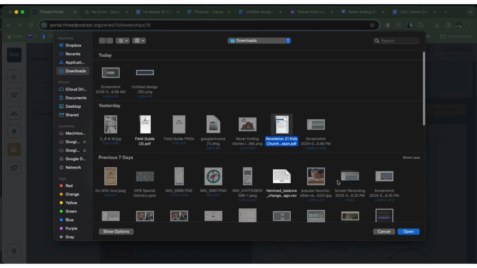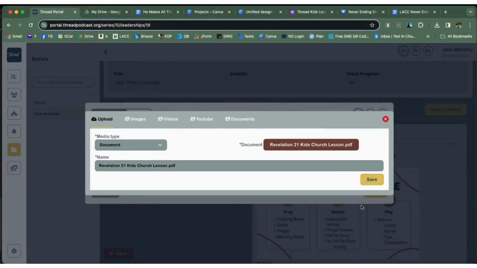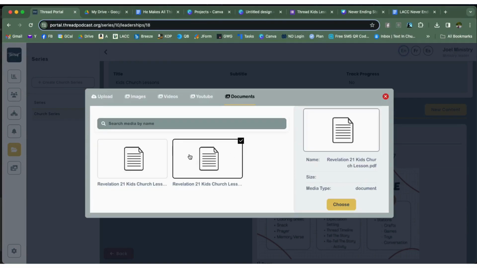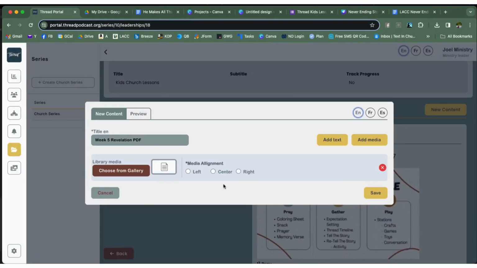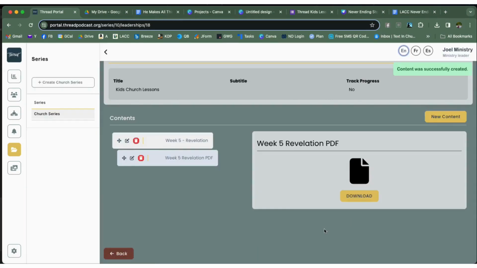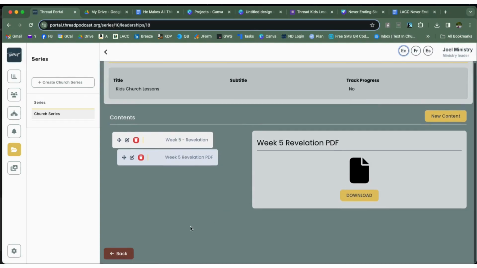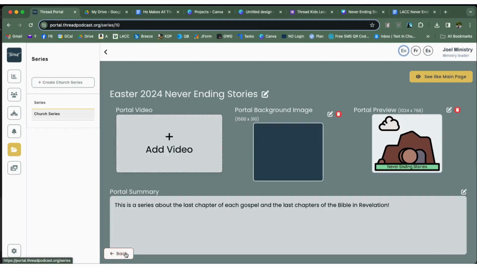This is what it looks like from the church builder or the lesson builder itself. Save that. And then you have to pick an alignment. It'll yell at you if you don't. And then people could just download that. So that'll just look like a download in the portal instead of seeing all of the text. So there's a couple different ways to do that.